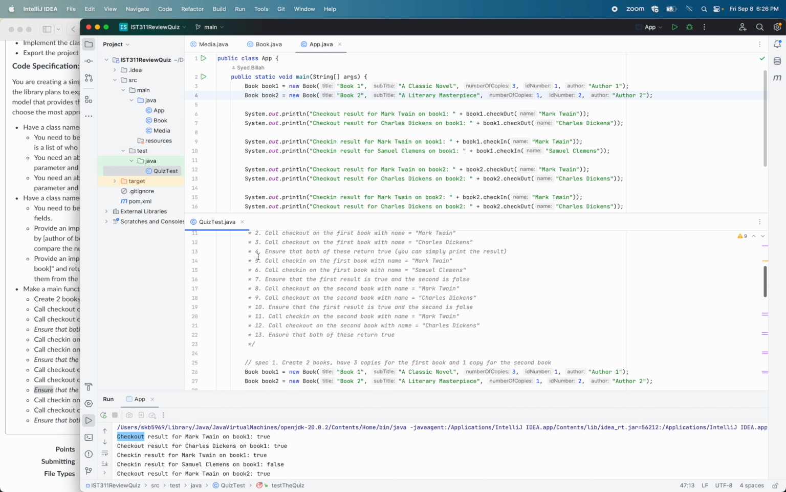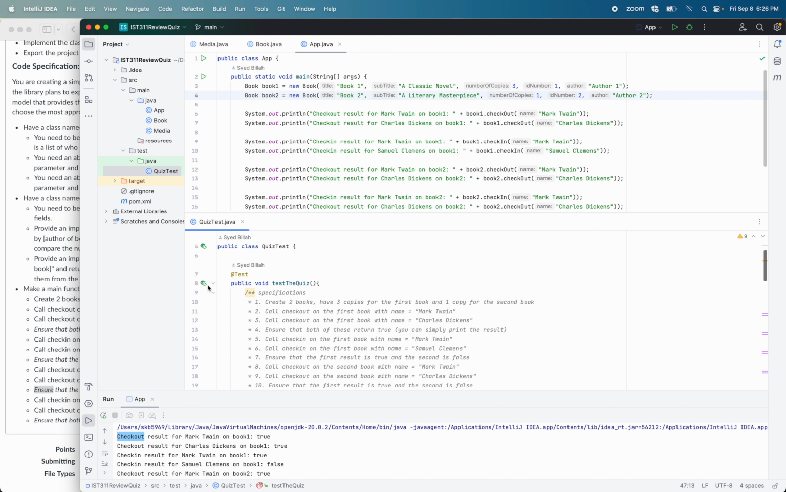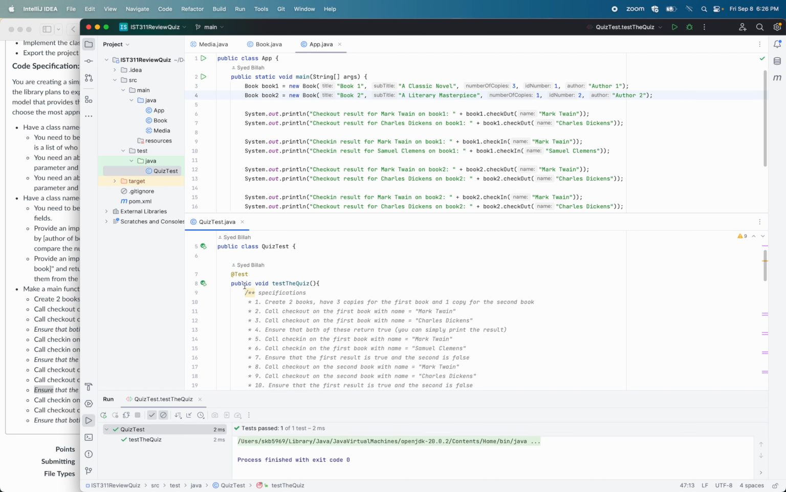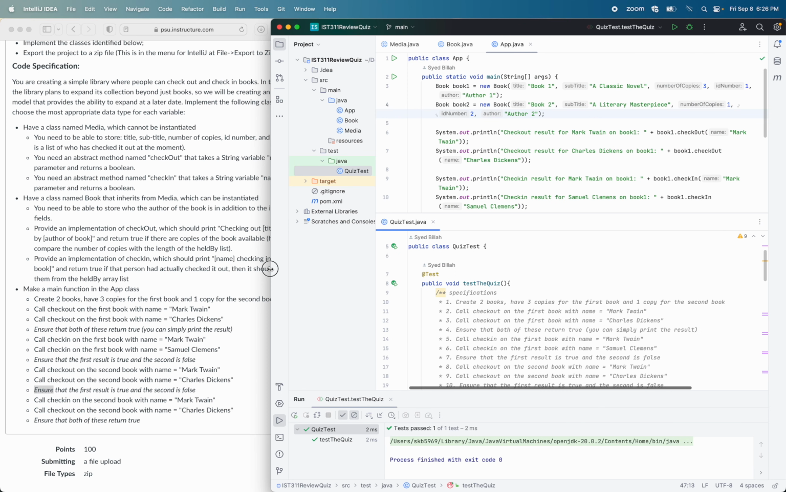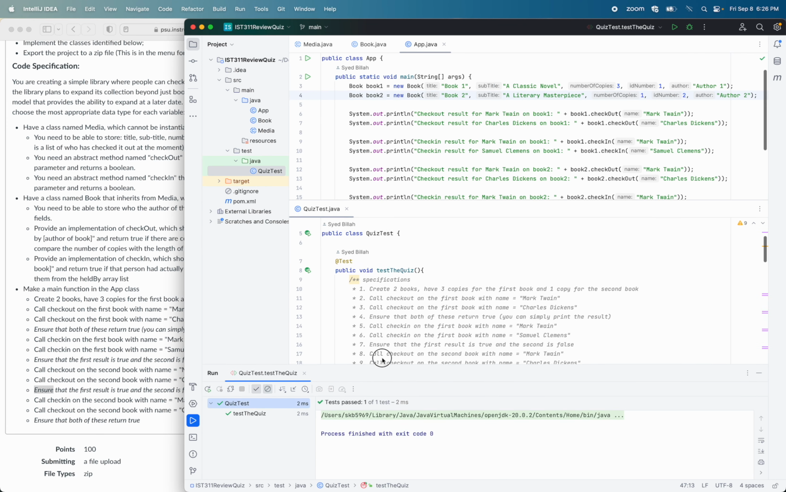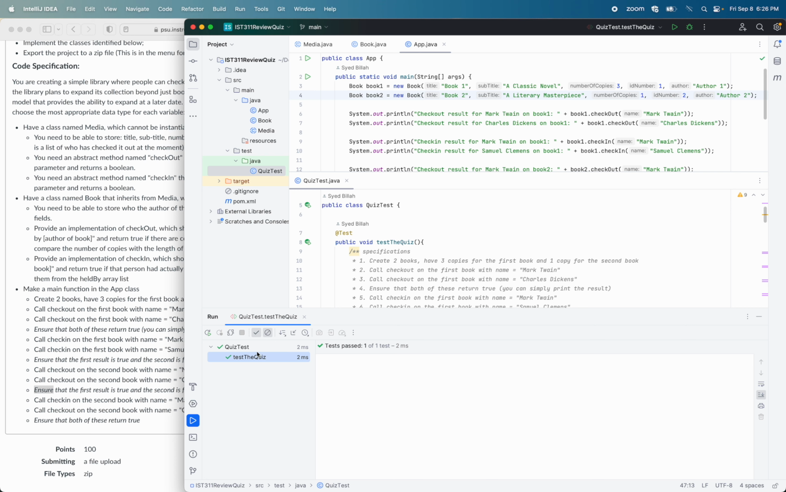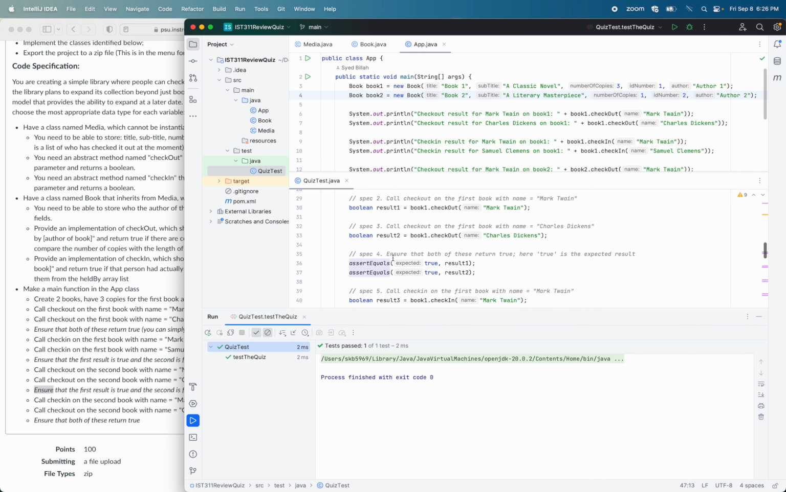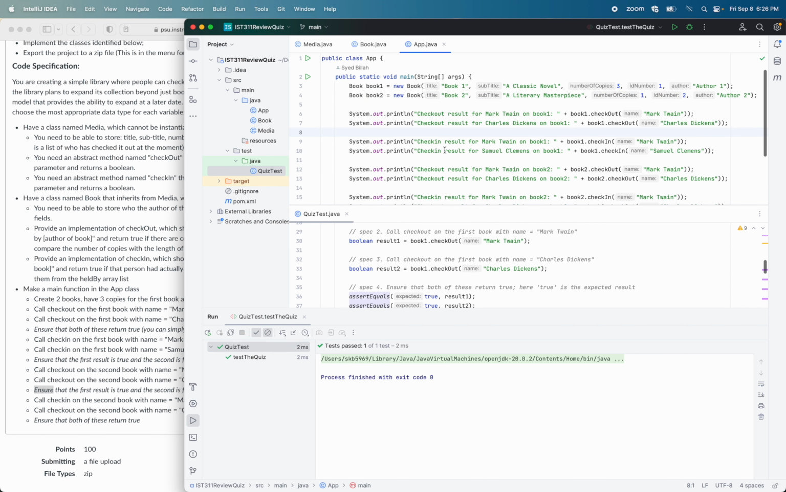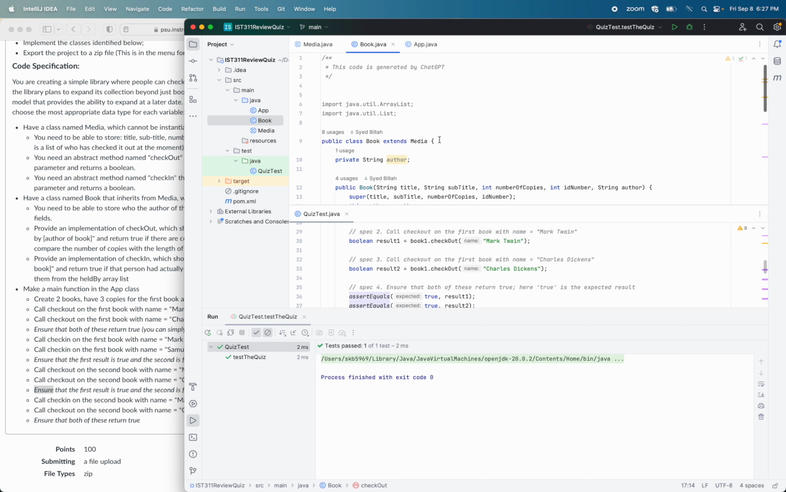Let me run this test. Okay, so here all of my assertions passed, which means the code we implemented in the past is valid. Now I'll tell you what happens if I implement the code in a different way, or maybe I made some mistake. Let's go back to my previous book class.